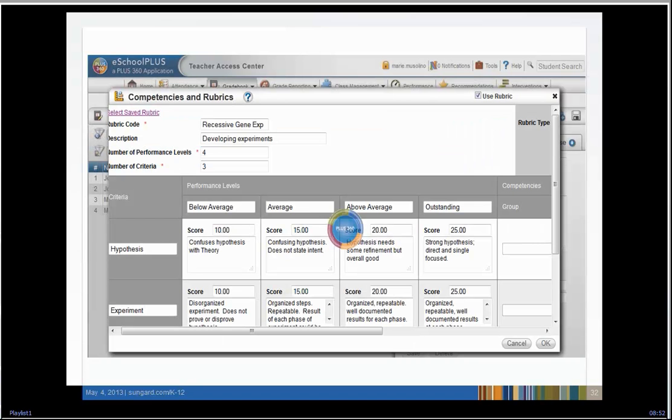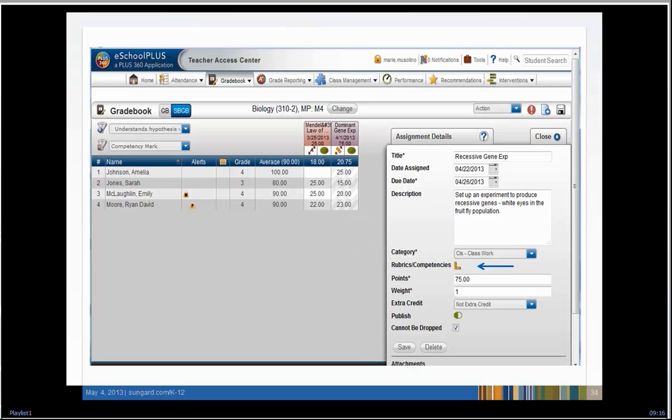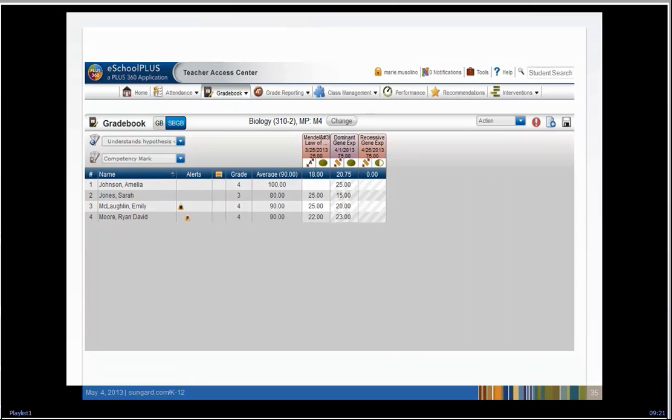You have to change the name of the rubric and save it for this assignment only. You may also make modifications to the scores or competencies. Scroll the page to the right. Since a rubric may be saved without competencies, a best practice would be to take a look at the competencies before saving. The ruler icon shows that we have attached a rubric. After closing the assignment drawer, the assignment displays and you are ready to add scores.